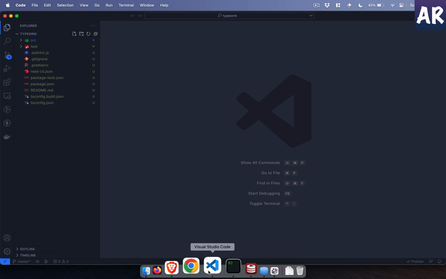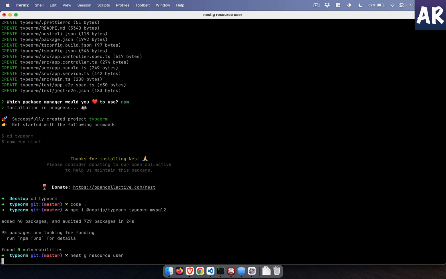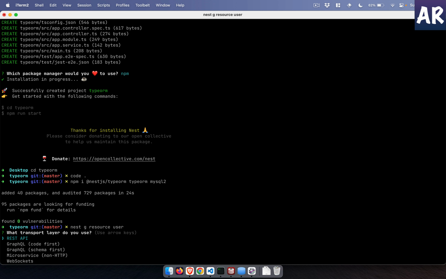let's start configuring certain things. So first of all, let us create a new resource. So why don't we do nest g resource user? What it should do is it will ask you what transport layer do you use. I will say REST API.